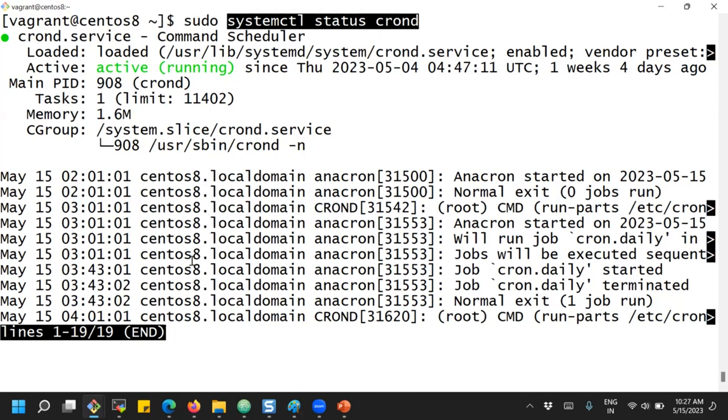Yes, how to start the service, how to stop the service, how to enable the services. We have some activities. But for the time being, understand this at the crontab level. crond is a service. That service is always up and running, and this service is going to take care of scheduling the jobs running on the system.